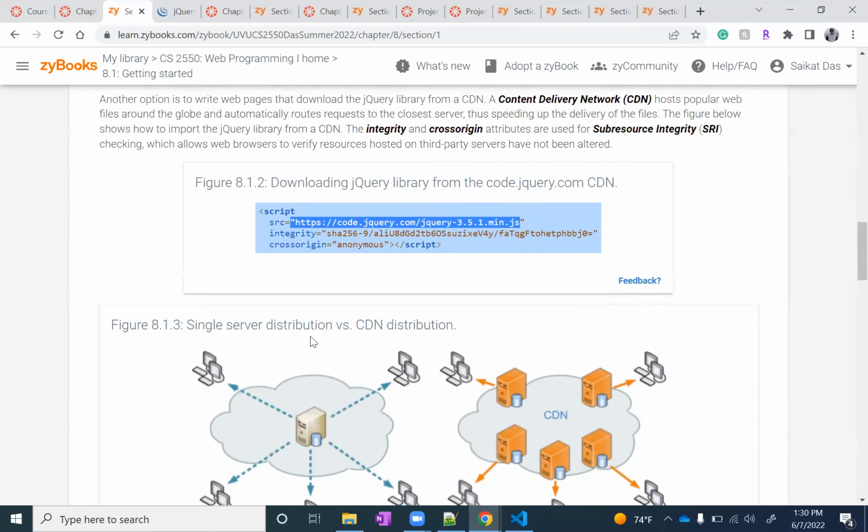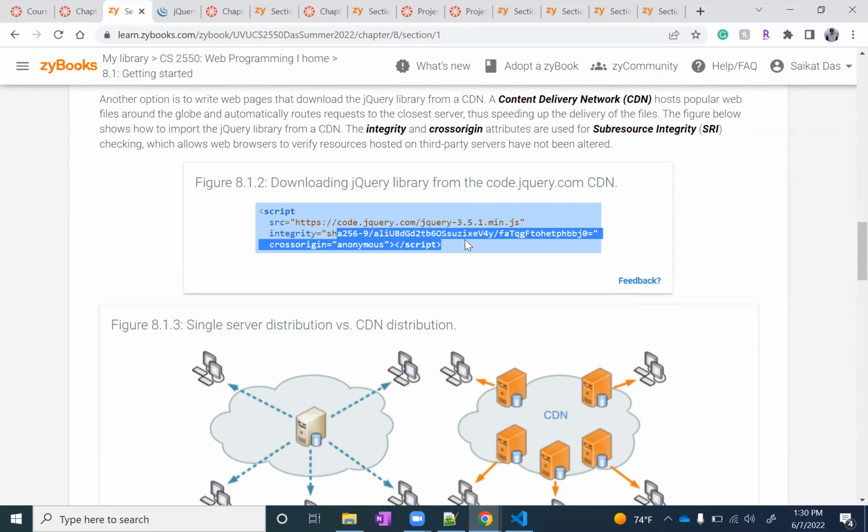And to make it clear, to make sure that it is the right thing and it is not altered, you can use integrity and crossorigin. So these are the attributes that will check that the JavaScript file is original, it is not altered.